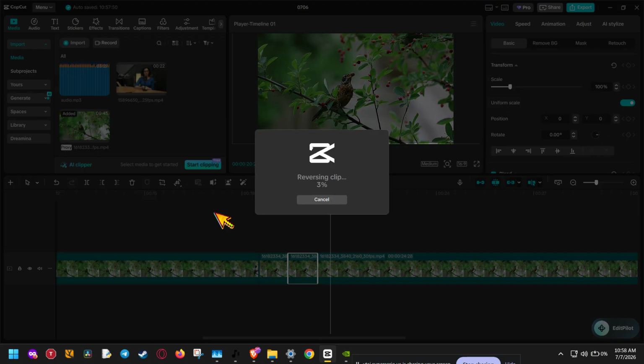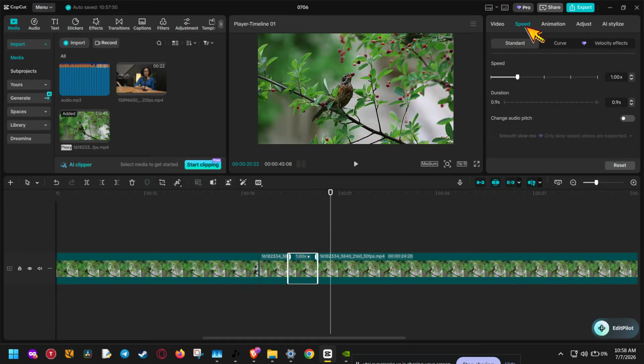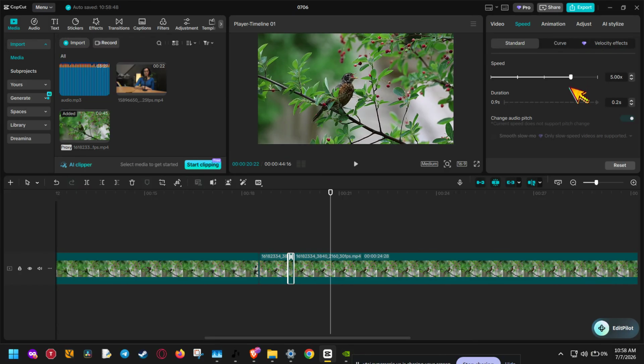But if you want that classic fast rewind look, the next step is to speed it up. With the reverse clip still selected, go to the Speed tab in the top right settings panel. From there, increase the multiplier to 5x or even 10x, depending on how fast you want it to feel. A higher speed gives you that punchy, high-energy rewind style that works really well for social media edits, transitions, and dramatic highlights.